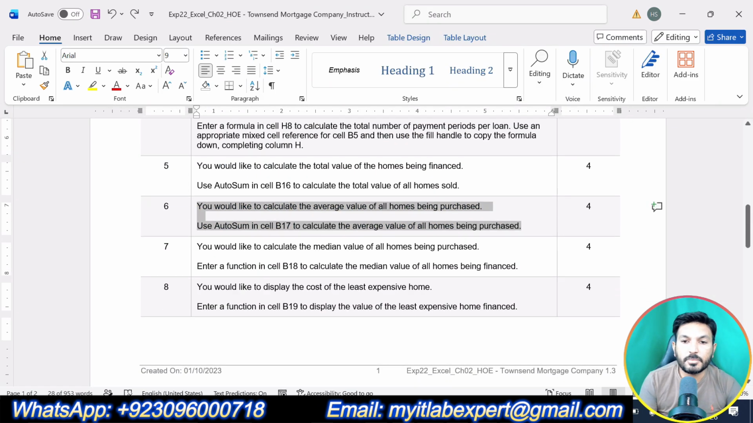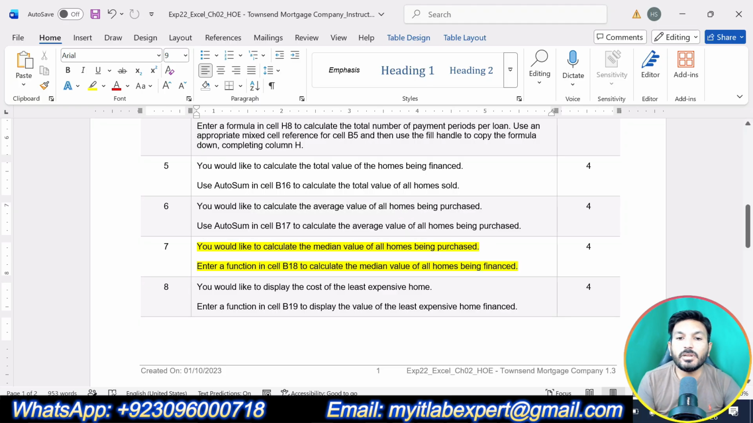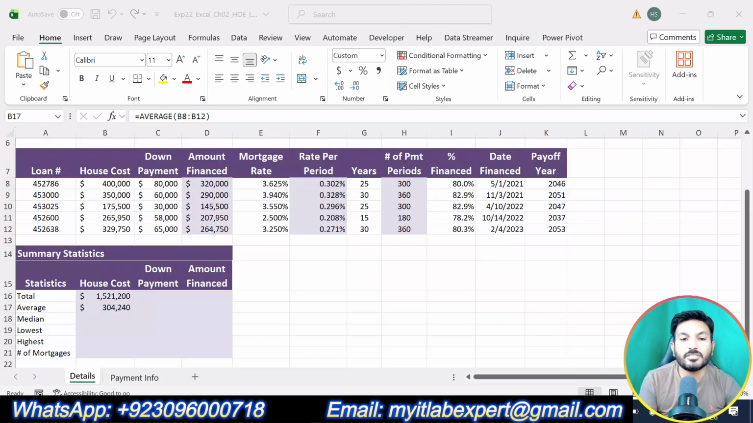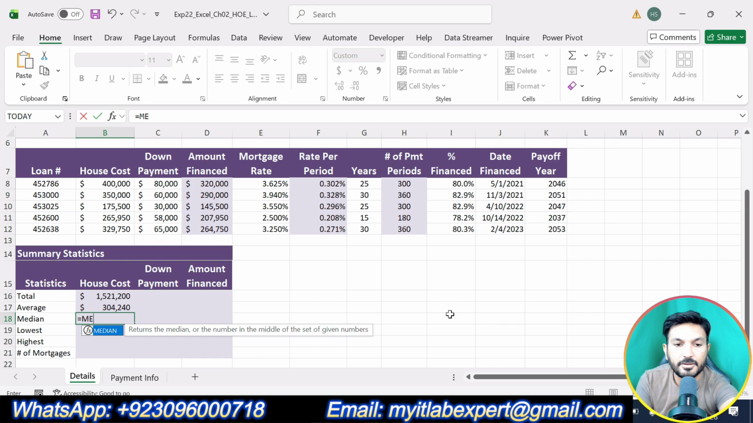Now let's do step number 7. You would like to calculate the median value of all homes being purchased. Enter a function in cell B18 to calculate the median value of all homes being purchased. So now in cell B18 we are going to calculate the median of all homes being purchased. So type an equal sign, type median here.